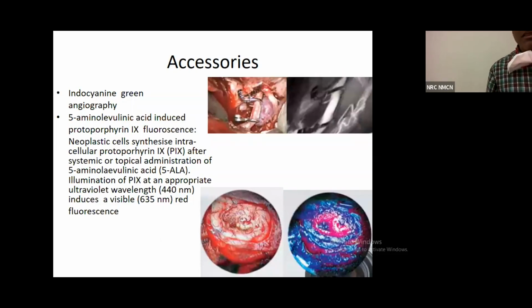Now, various accessories have developed. Now, unfortunately, the video is not playing for me. There is a concept known as the indocyanine green angiography. What it does is, you can see here, this is an aneurysm, and these are the clips that have been applied. So what it does, it actually entirely blackouts the field of view.